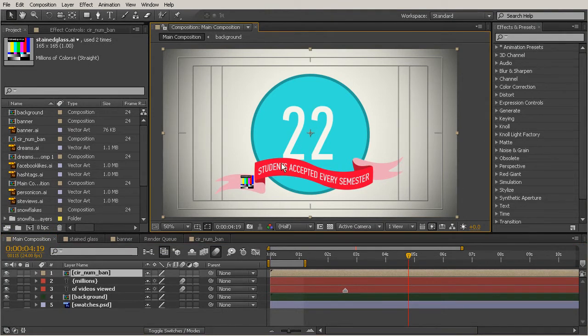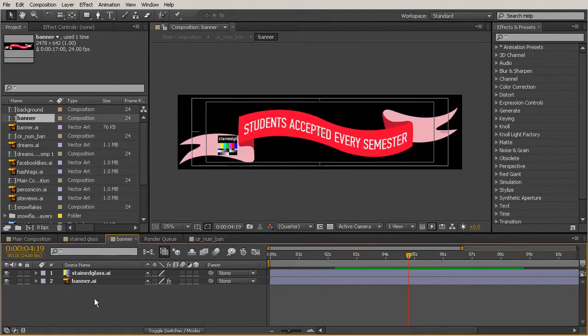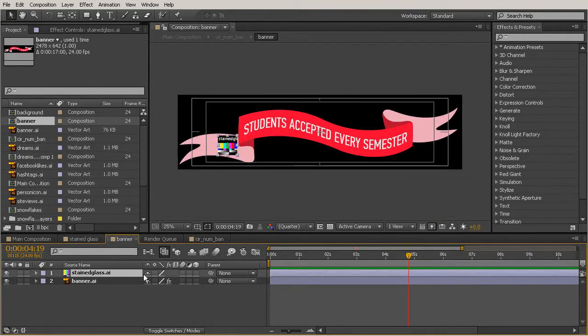Well, I can go to the place that that file is being stored, or that layer is being stored here in my project. So I know that it's part of the banner, and I can go ahead and double click that banner and go inside of that banner, and there it is. There's that missing piece of footage.